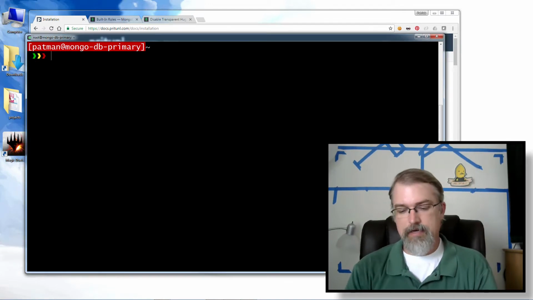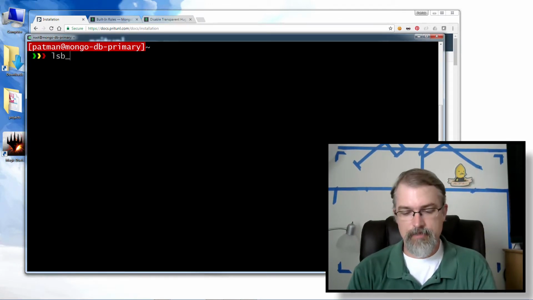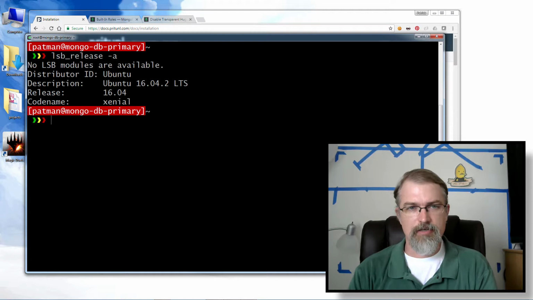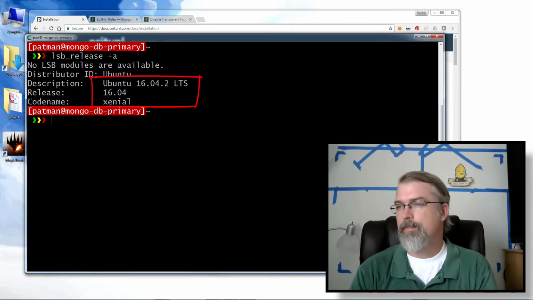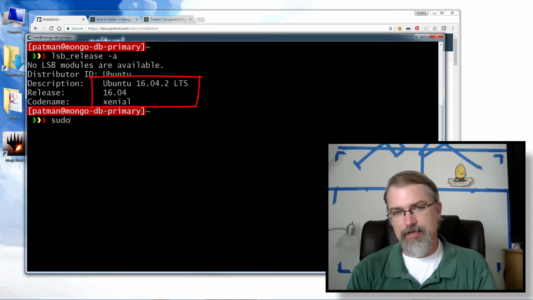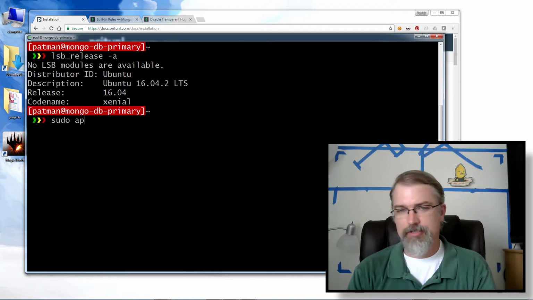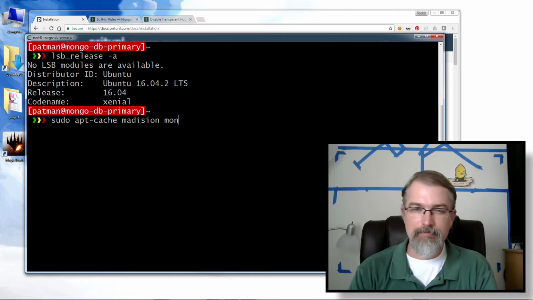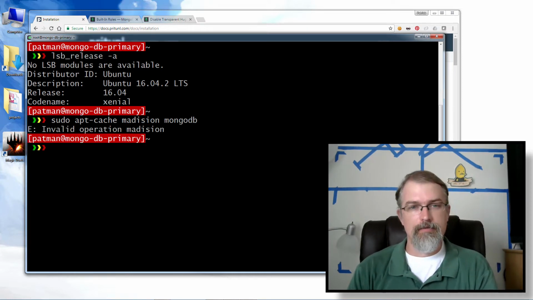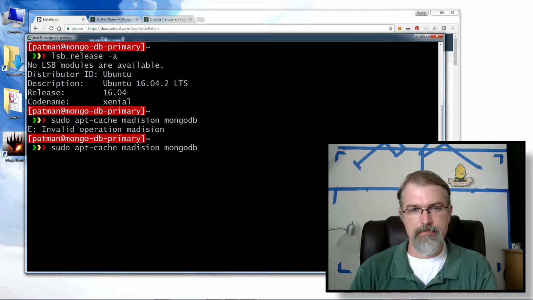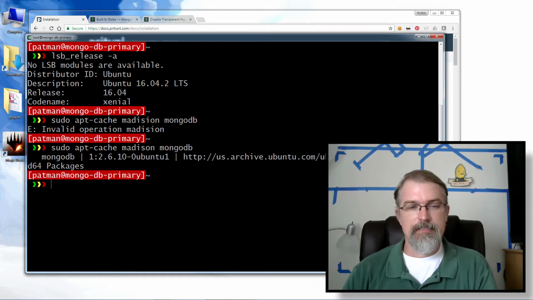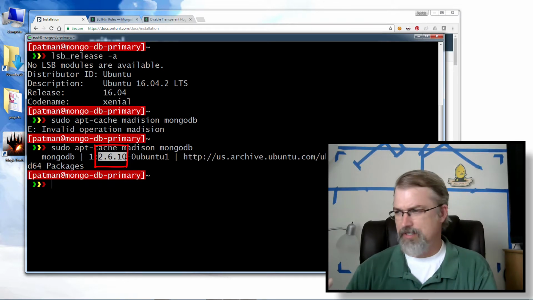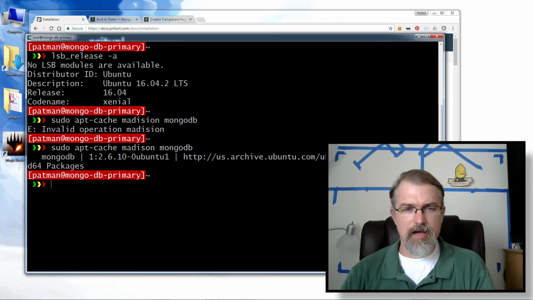Okay, first, here is my Ubuntu machine. Kind of a fresh install here. I just want to show, there it is, 16.04. And you could probably install Mongo by default if you wanted, but I just want to show it's not the version I want, at least for 16.04. If I do a sudo apt-cache madison mongodb, I can see right there, it's version 2.6.10. And that's not what I want. I want the newest version, which I think is 3.4.5.